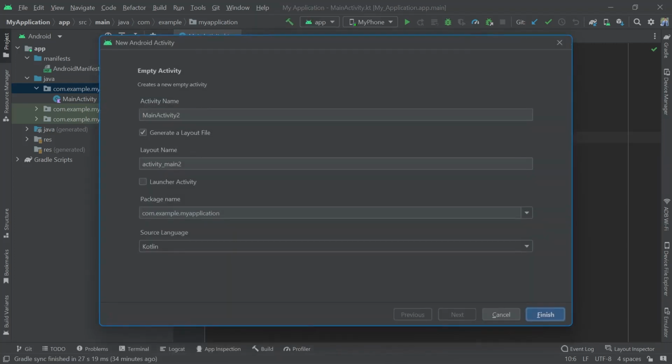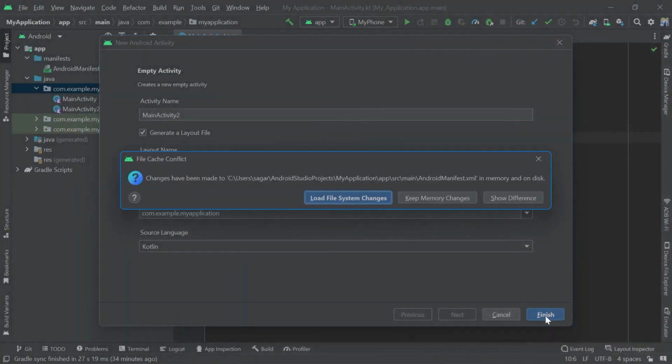I will click on this, and here we now have to define our activity name. By default this will be MyActivity2, and we also have to generate a layout file. What is the name of our layout file? That will be activity_main2. And will this be our launcher activity? No, we don't have to select this, because our first main activity will be our launcher activity. This will be inside this folder, and in Kotlin language. So I will click on this Finish button.